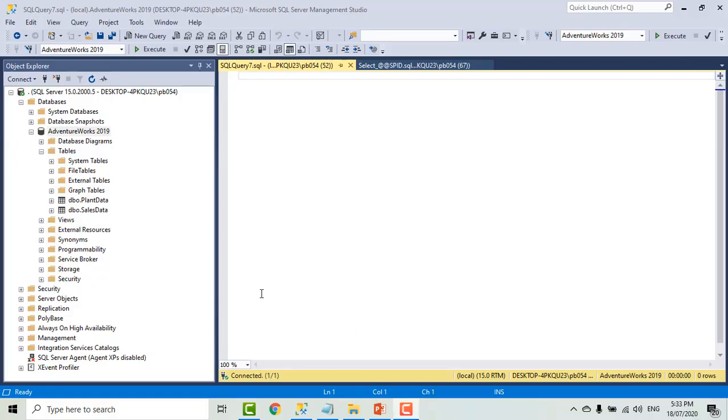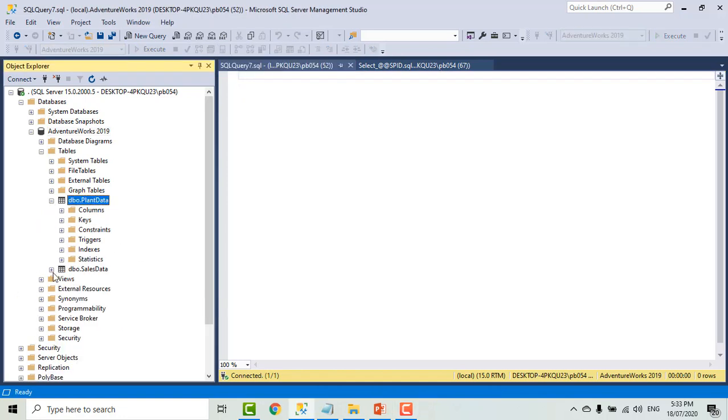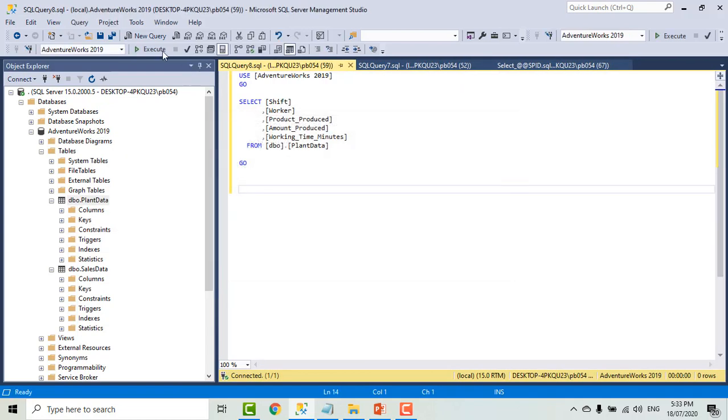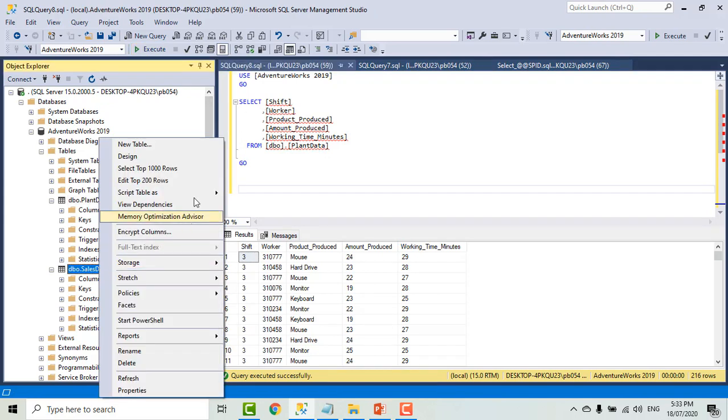Okay, for the purpose of the tutorial, I've brought in two data sets, one called plant data and one called sales data, just to help us explain what we're actually doing. So I'll first of all just select the data so you can have a look at what we've got. And here's sales data.